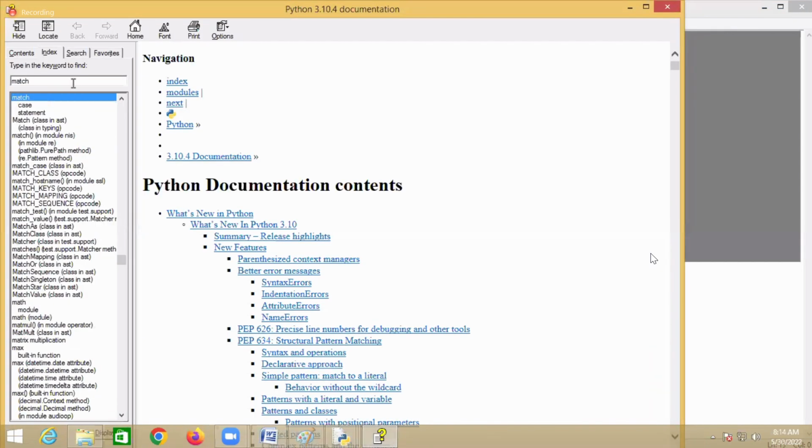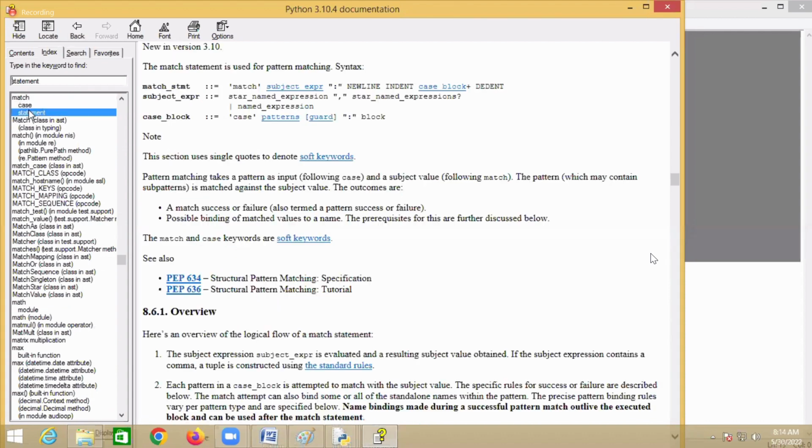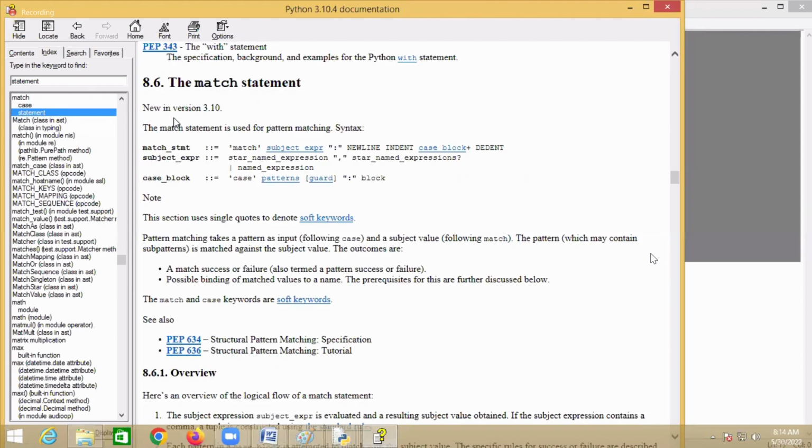There is a match case statement. Match case. This statement is introduced in version 3.10. Now, if your system has 3.10, you can use this.